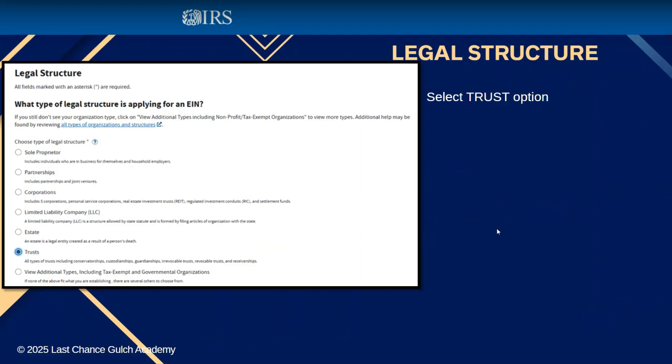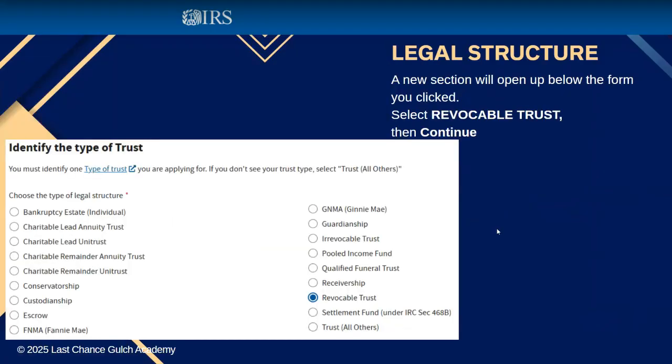You're going to click trust, and then a new screen will open up on the bottom, a little slide out, so to speak. And we're going to click revocable trust, but don't tell anybody. I know some people want more classes, but there's an irrevocable trust, and all the pages are basically the same. But they'll come later. So we're going to click revocable trust and click continue.